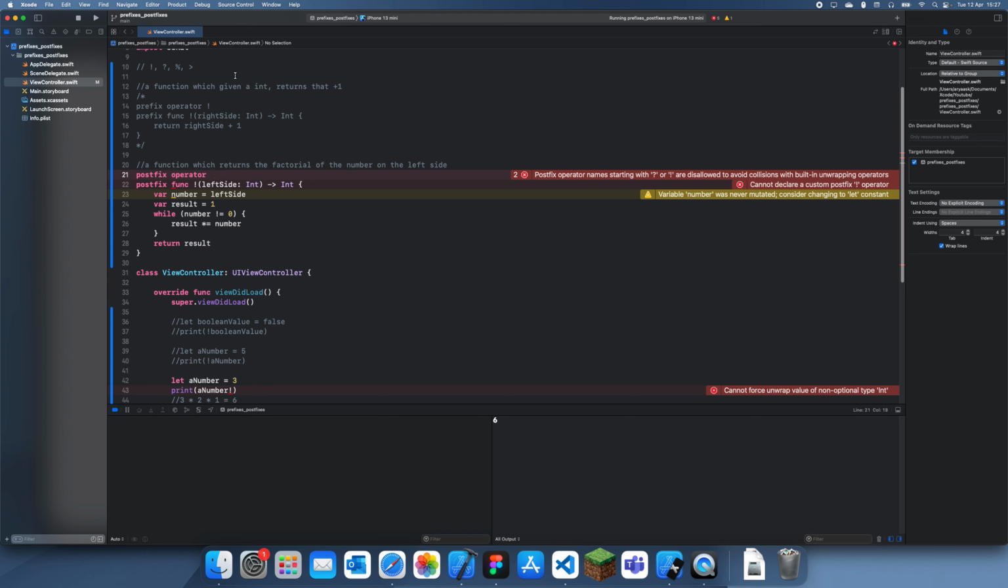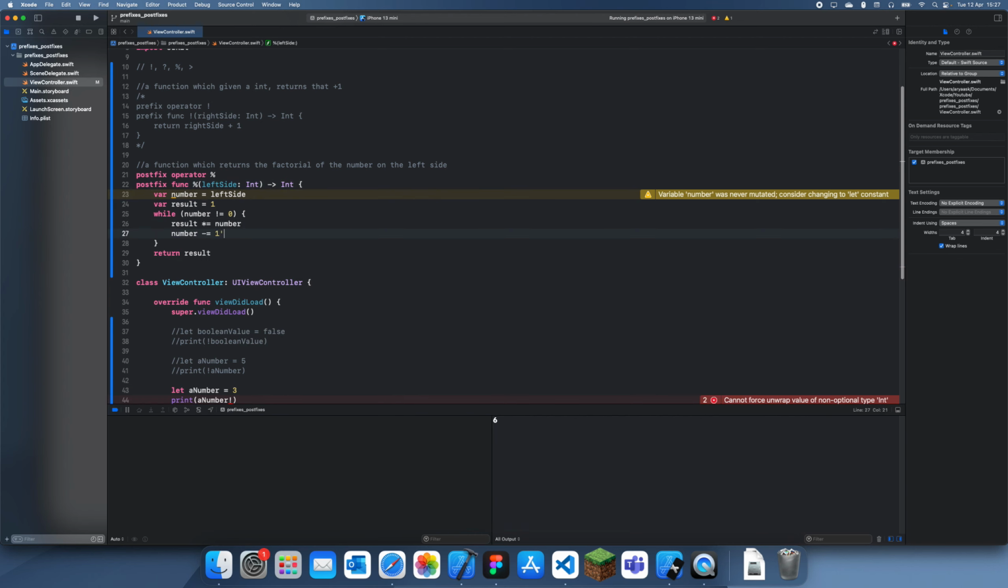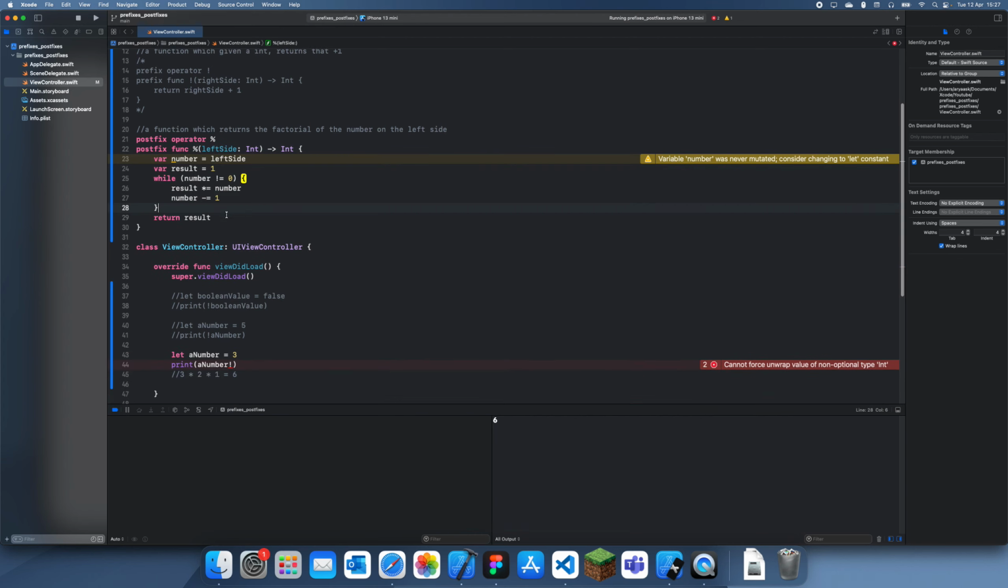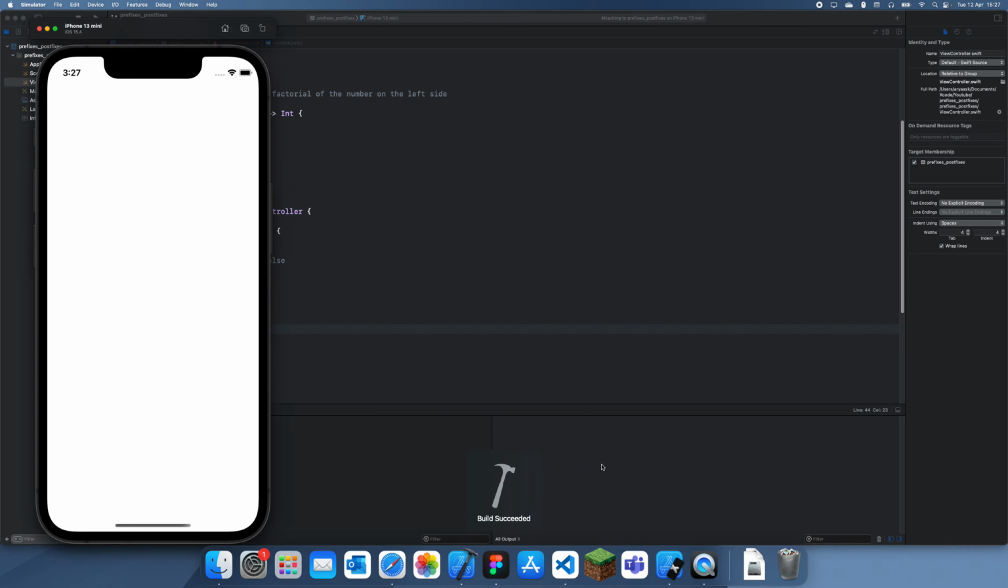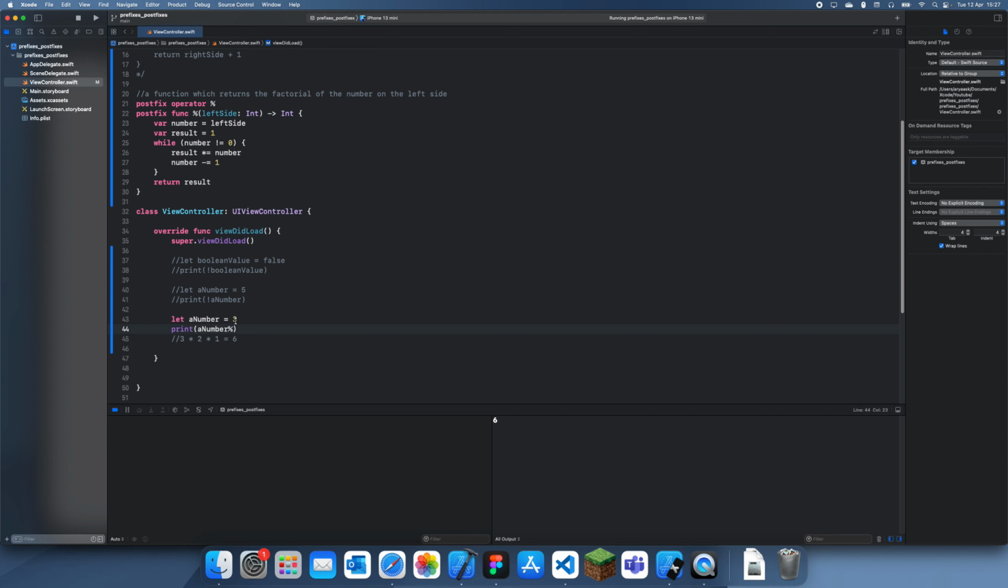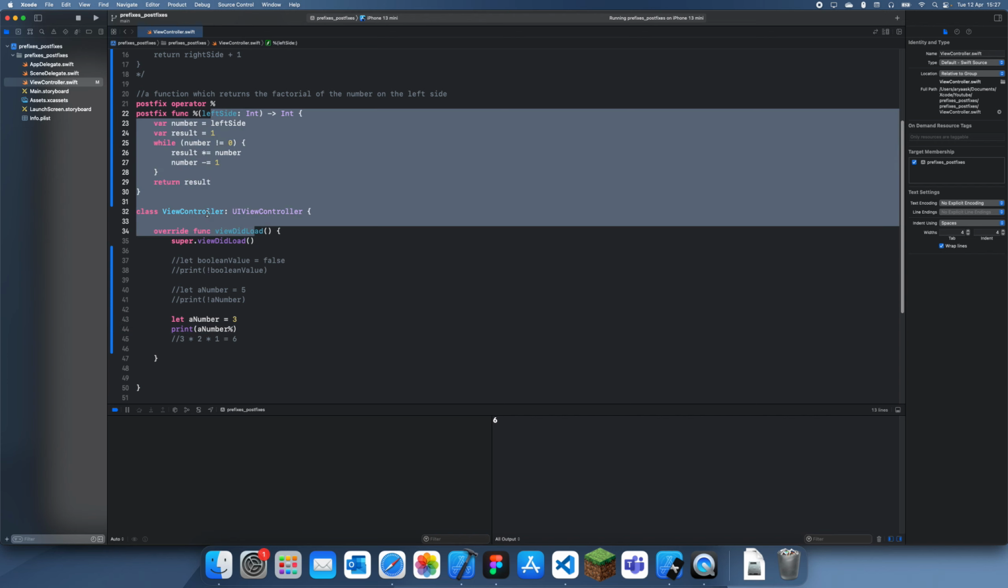So I'm just going to use another one of these. Let's just use the percentage sign, and once we have this, oh, forgot. Okay, so now this should give us our factorial, so I'm just going to replace this with the thing we defined up here, and now if we run this, we should get 6. And yeah, so now we basically just created a factorial operator.